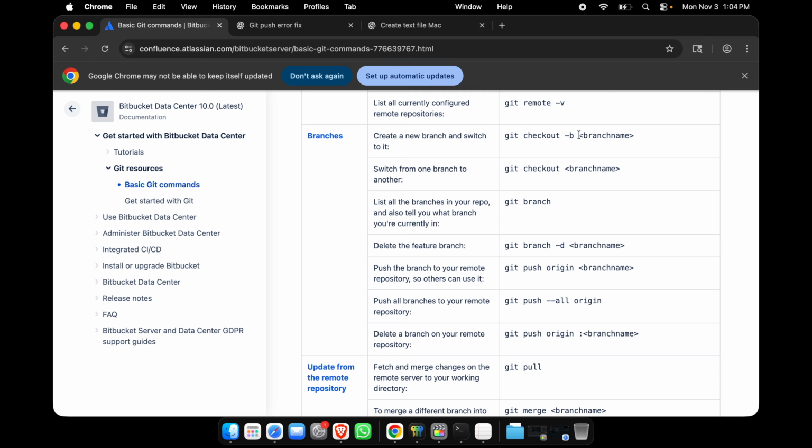The branch name will be a unique name, and b means branch. If you use the -d flag instead of -b, then the branch will be deleted. Here it also mentions how to delete the branch. So for creating the branch, -b, and to delete, -d. And if you omit either of these flags, then it will switch the branch.